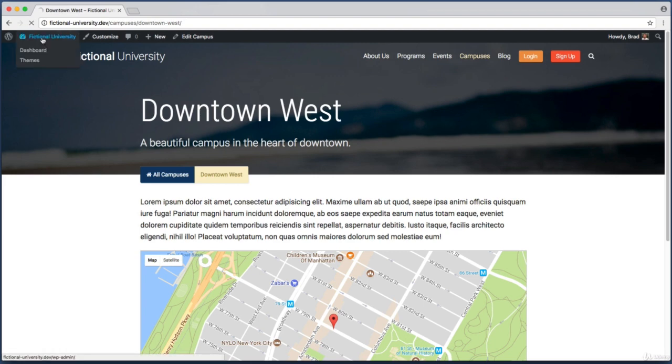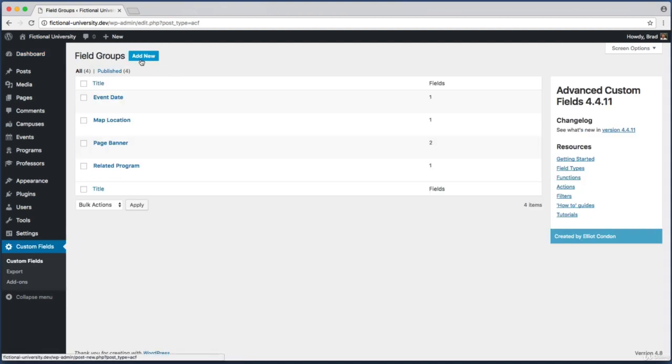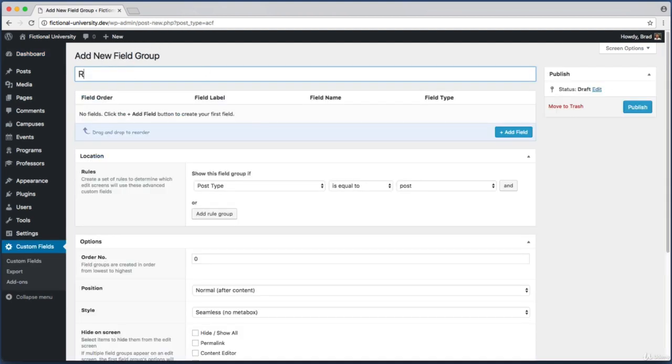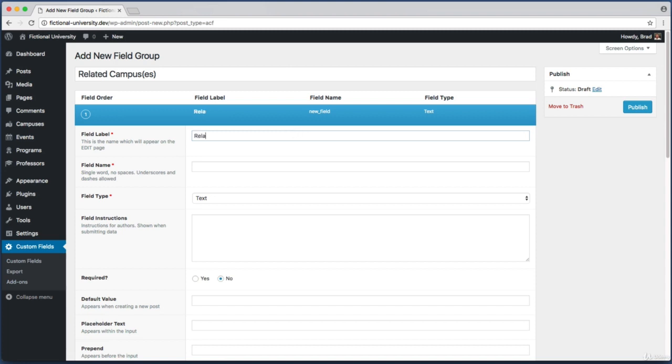So right now let's jump into the admin, and down at the bottom of the sidebar, click on Custom Fields. Let's create a new group, so Add New. Let's name this new group Related Campus, or you could put ES in parentheses, singular or plural, it's up to you. Let's add a field and name it Related Campuses. But for the actual variable name or short name for the field, let's get rid of those parentheses, so just related campus, so it's easier to remember and type.